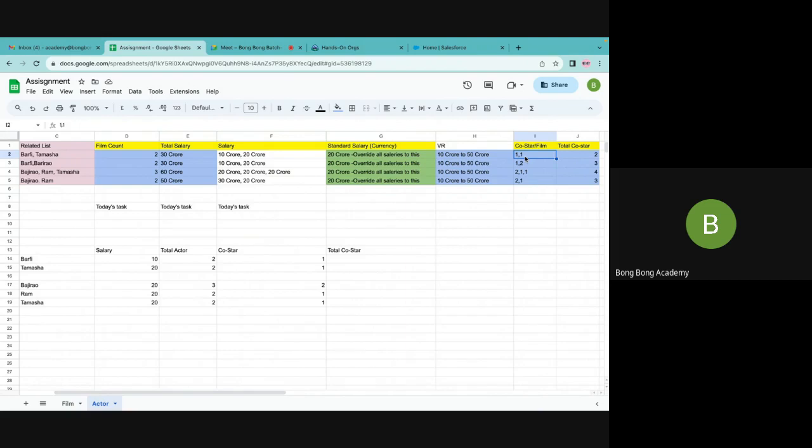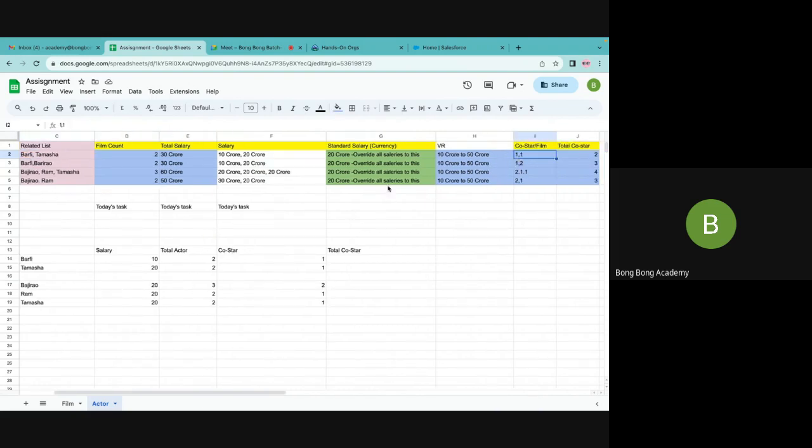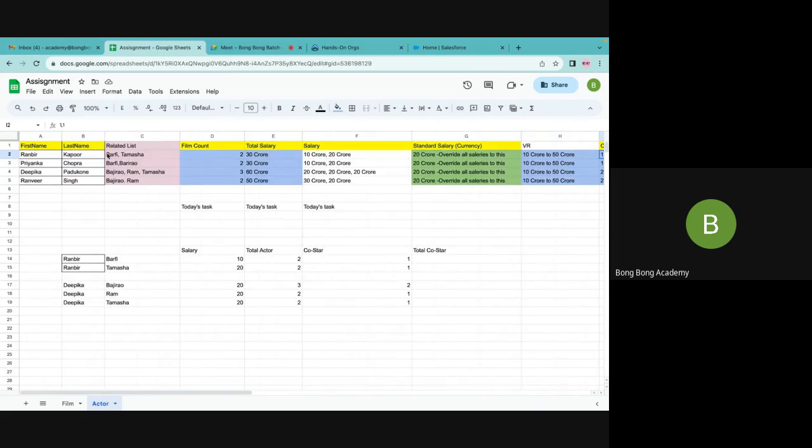I want to calculate how many co-stars this actor is working with in a film. Like Ranbir Kapoor has one co-star in Barfi and one co-star in Tamasha. Co-star means, except Ranbir Kapoor, how many other people are working in that film, right? Yes, sir.